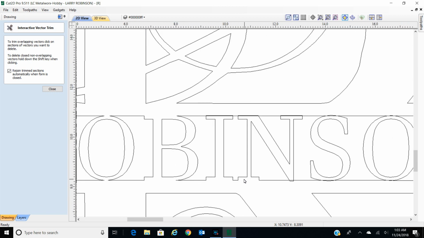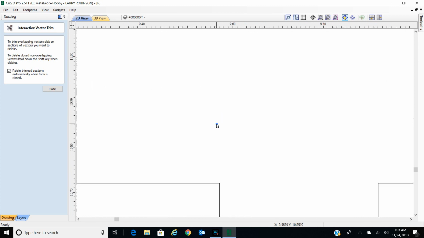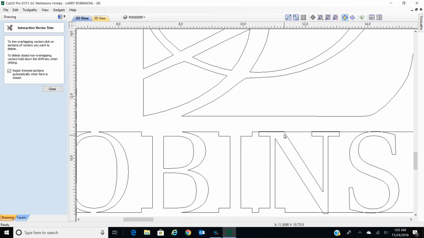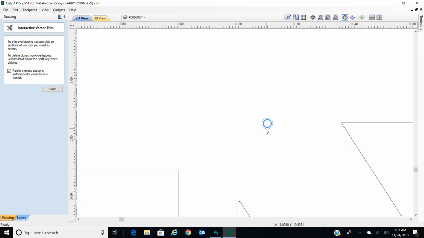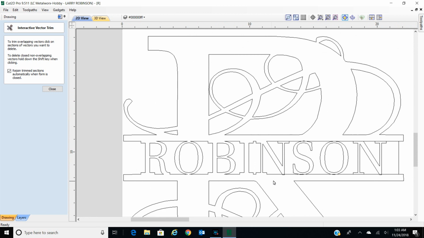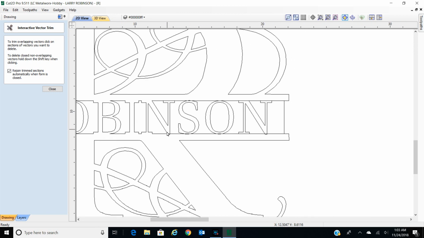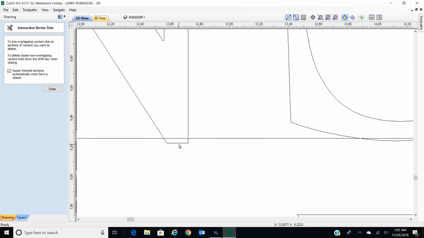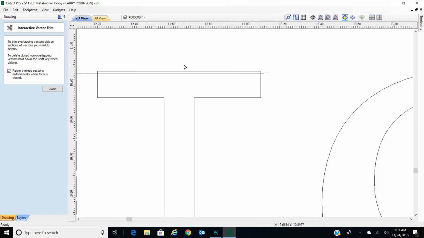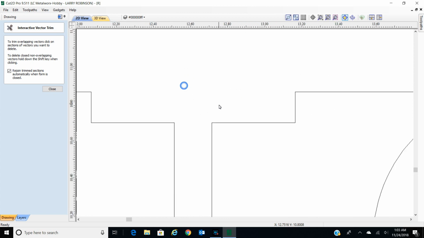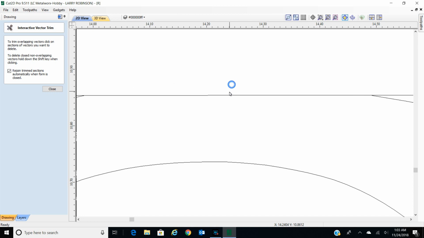Top of this eye. End. Okay, bottom of this end, top of the end. Get this S.